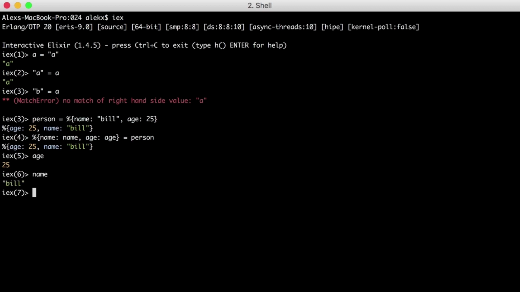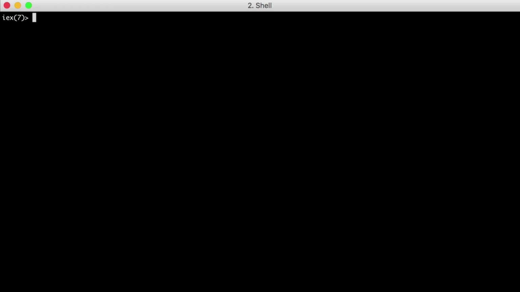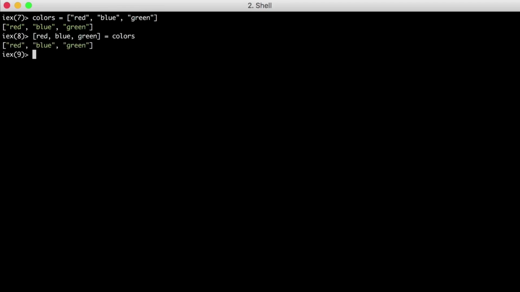Now let's test out pattern matching with a list. We'll create a list of colors, and we can use pattern matching to deconstruct the whole list. And now we see all of our variables have been updated to their corresponding element in the list.